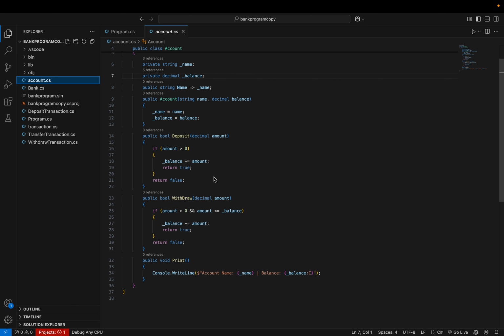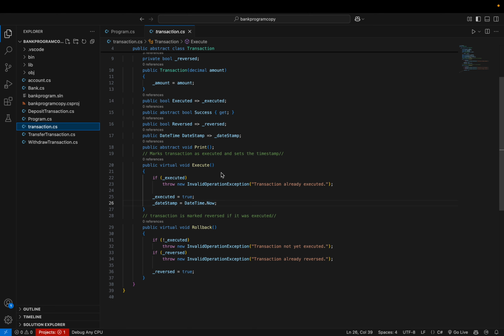And inheritance is implemented through the hierarchy of the transaction types. The abstract transaction class serves as a parent class, while specific transactions like withdraw, deposit, and transfer transactions extend its functionalities. This inheritance structure allows us to reuse common methods and properties, reducing code duplication while still supporting specialized behavior.